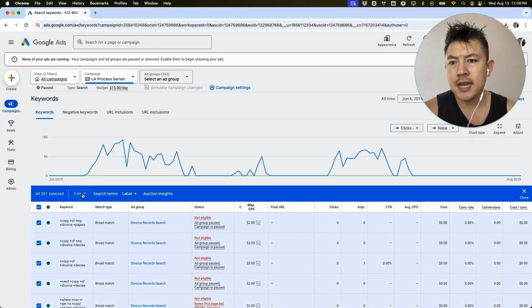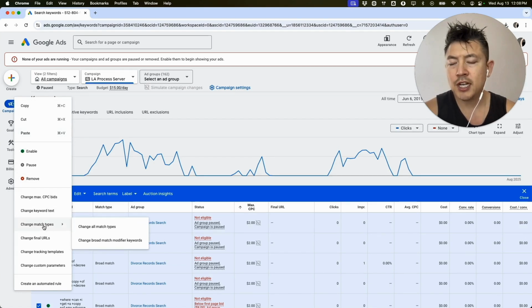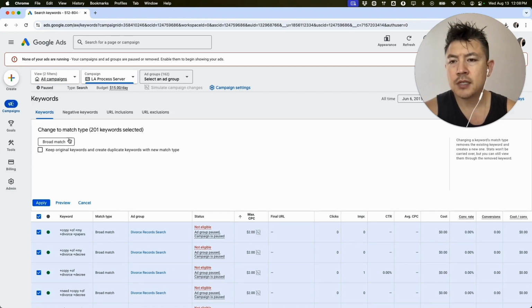Once you do that, you're going to click on edit. Once you click on edit, you're going to click here on change match types, and then click on change all match types. Okay, once you do that, you're going to see this little drop down menu. Once you open it up, you're going to click on exact match. Once you do that, you want to click on apply.